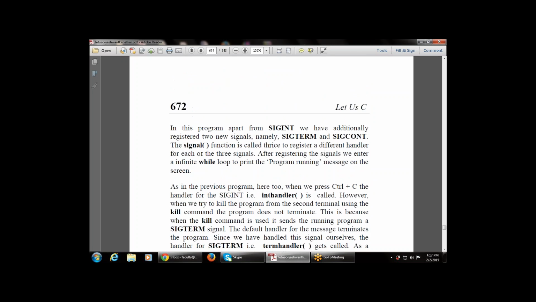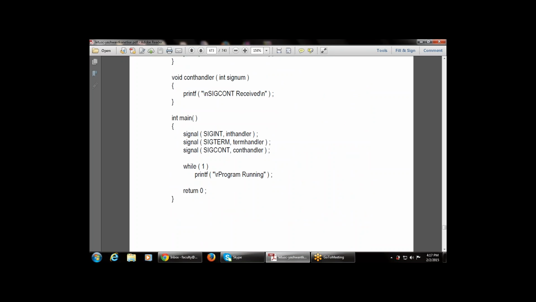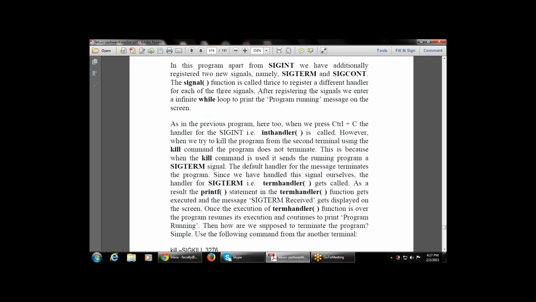That is, we have also used the while loop, while 1. Then there is a printf program running. That means it is executing n number of times to print the program running message on the screen. As in the previous program, here too we have pressed Ctrl C for SIGINT, that is the int handler is called. So we have pressed Ctrl C for the handler of SIGINT, that is a signal interrupt.